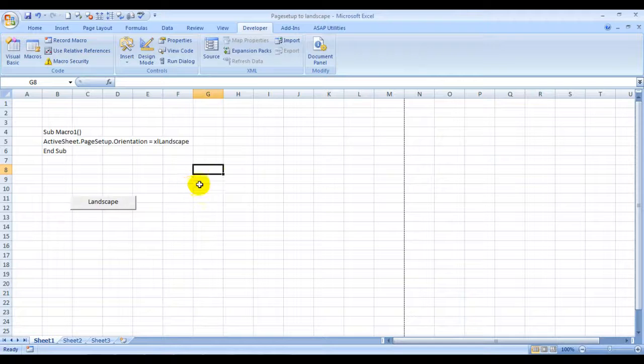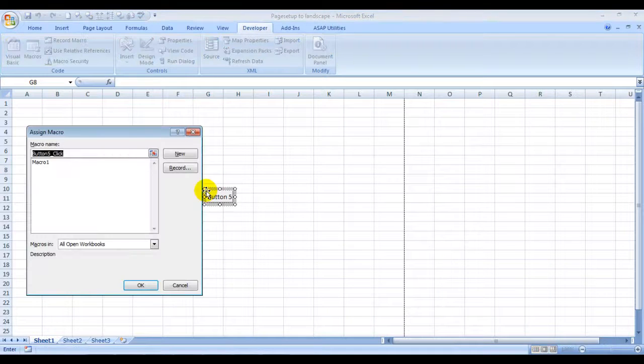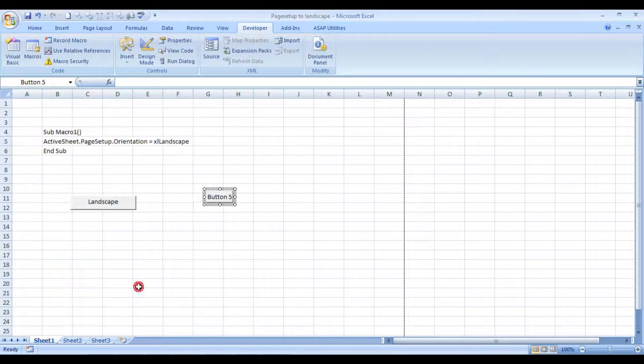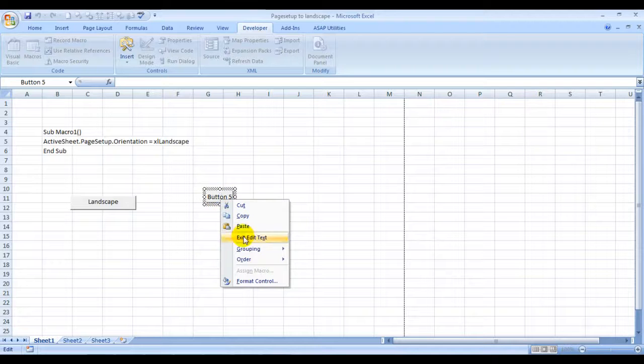Now we need to enter a command button over here. To do that, we need to click on Insert and choose this button. As soon as you insert this button, Excel jumps in and asks you to assign it a macro. This is our macro which we have created. We have named it Macro1, right? So we will assign it and press OK. And if I want to rename it, I'll right click it, edit text, and type in LAND.